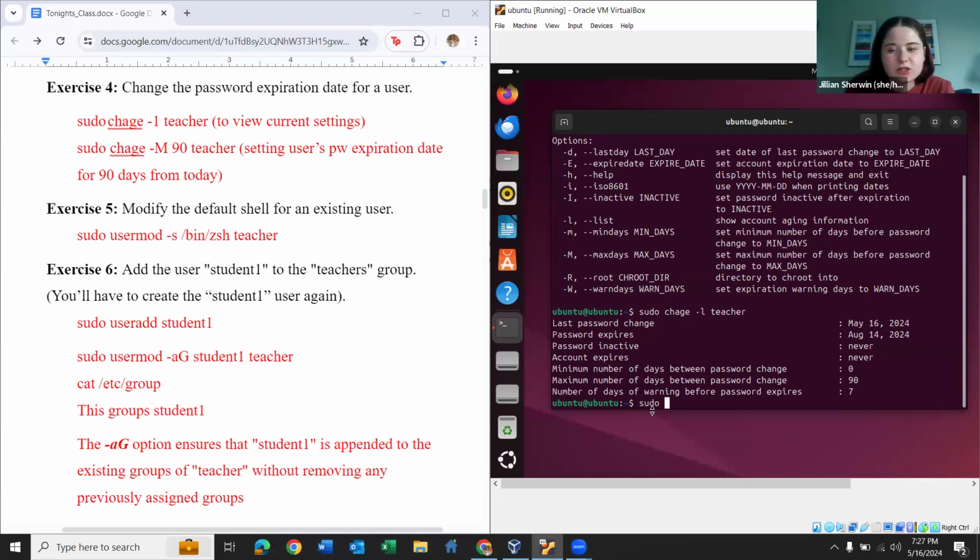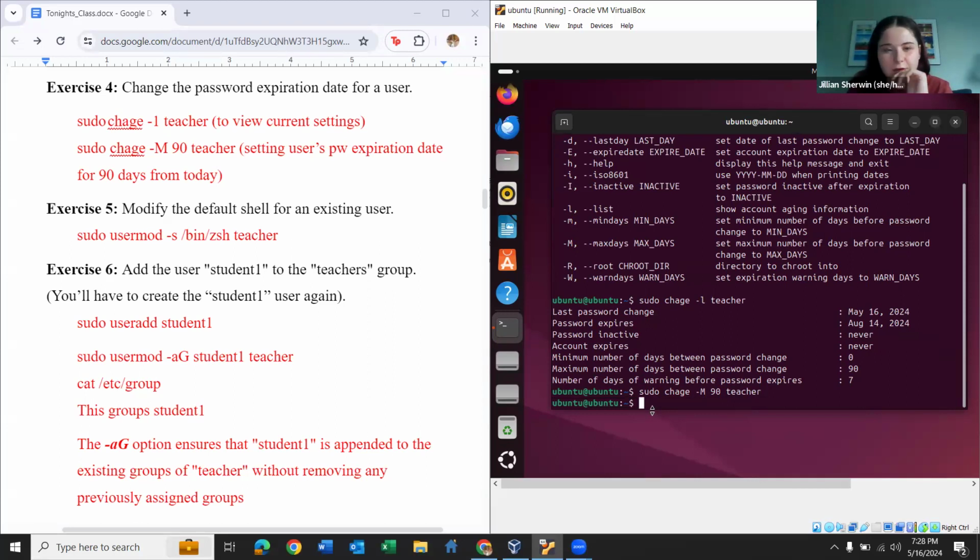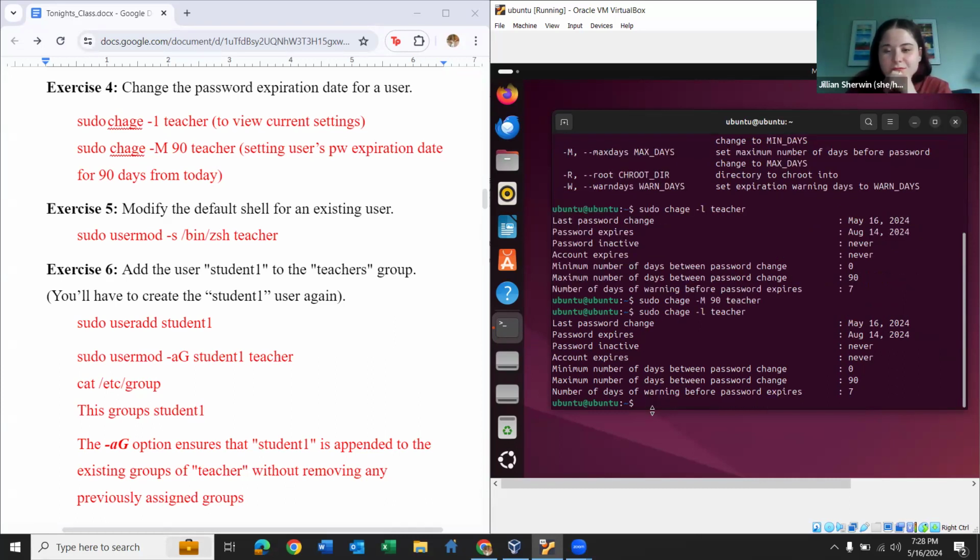And then we can change it. We're going to do -m 90, so that's 90 days. There we go. If I run this one again, will it show me the new setting? Okay, well, that's the first exercise.